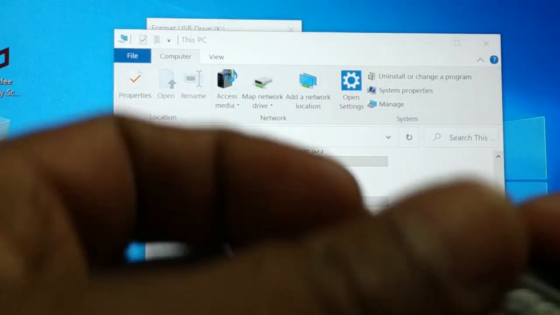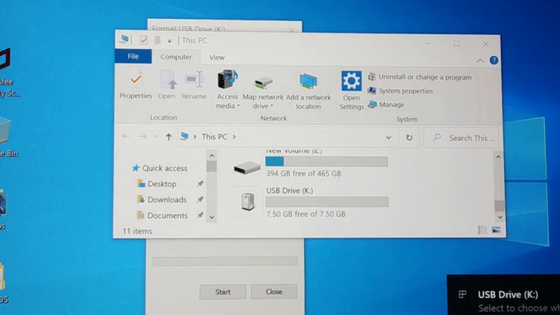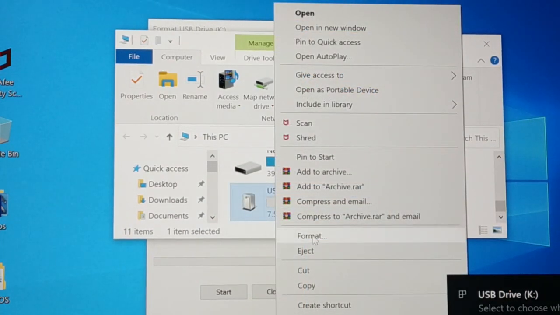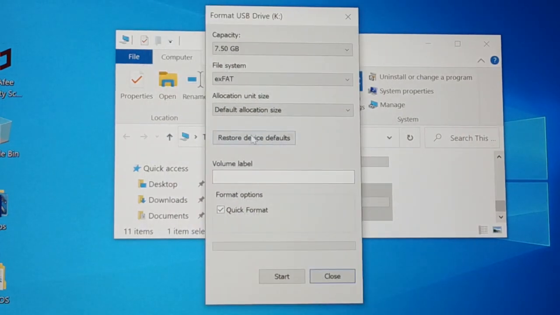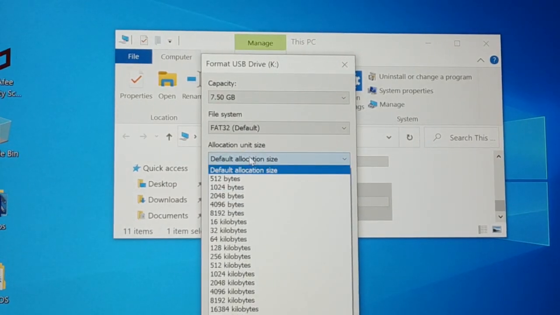If you're getting this error message, get your SD card out, put it into your card reader and then into your laptop. Alright, you can see you have your SD card in your PC. Right click on it and click on format. Once you click on format, click over here on restore to default.